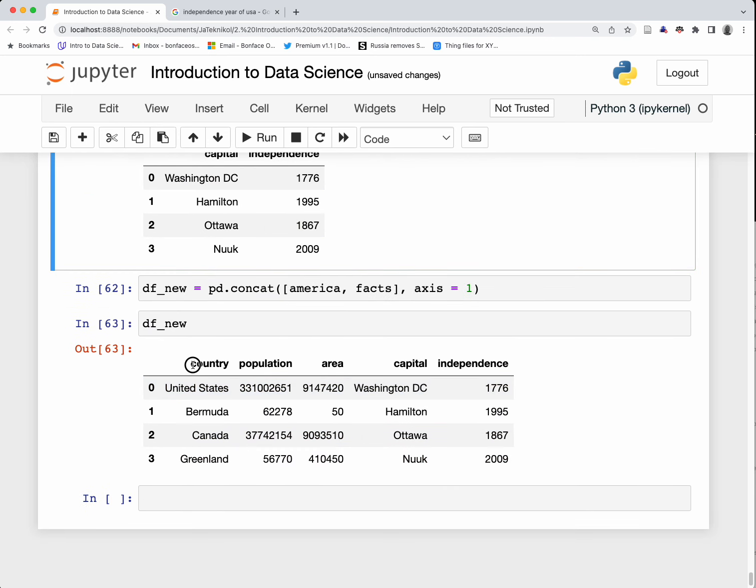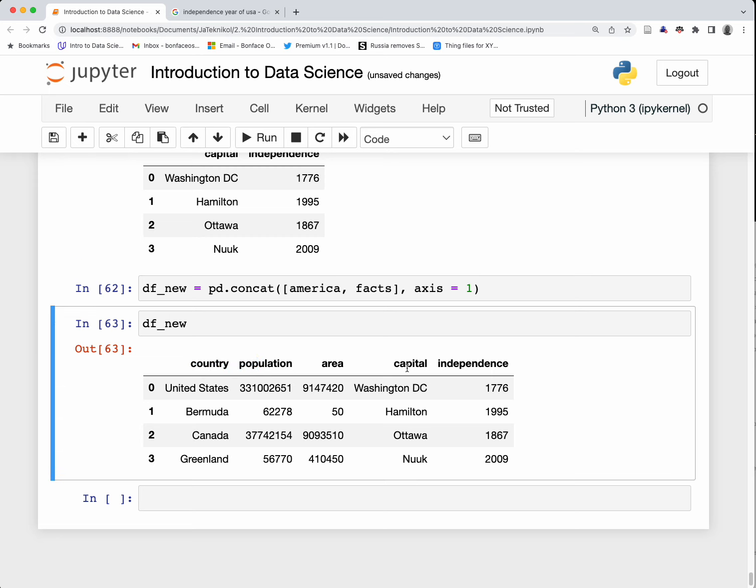So it contains country, population, area, capital, independence. And the good thing is it's not sensitive to whether we have got common columns. When it comes to common columns, that is another case, and we'll do that in our next tutorial. So this is how you combine them vertically. How about if you want to combine them horizontally?